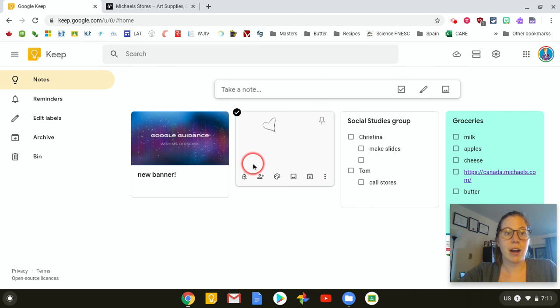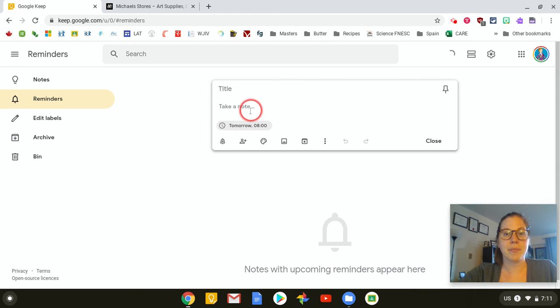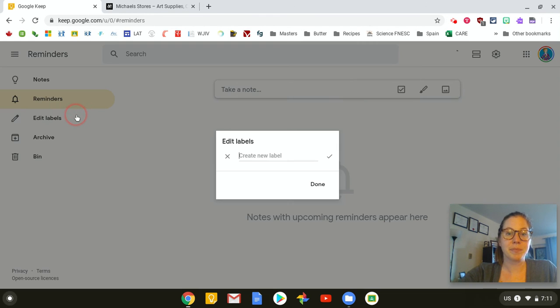You can also leave voice notes on here when you are on your phone. So you can leave yourself reminders that way. And you can have a little reminder area as well, which is where you can actually add a time in. So that's a really great way to do it. And you can actually label your notes with different themes. Maybe you want to have a social studies label and any other type of label. That's another great way to do it.